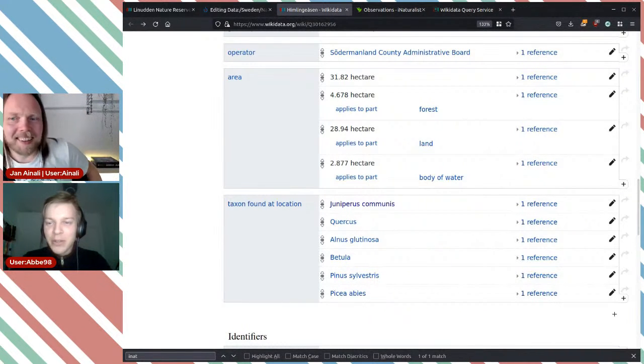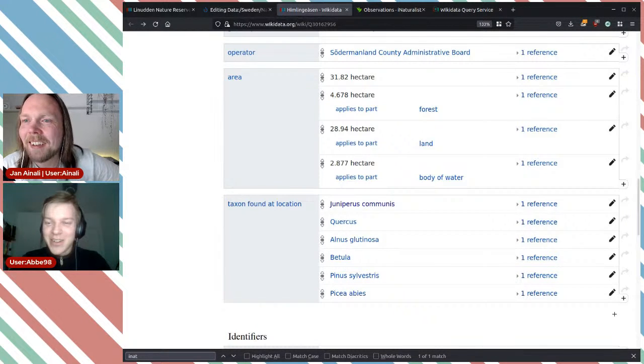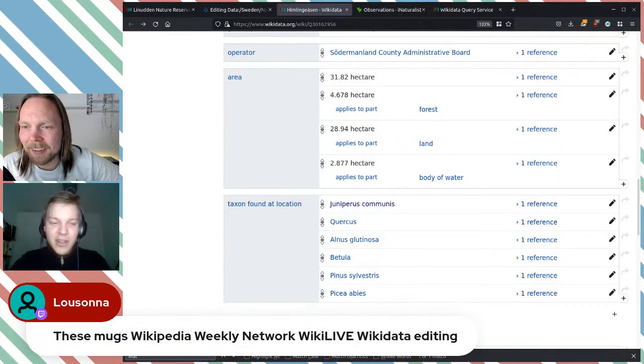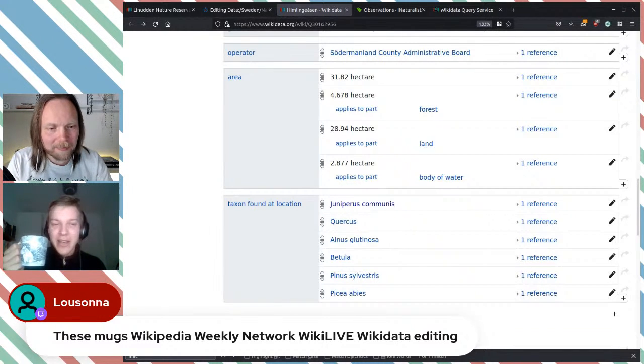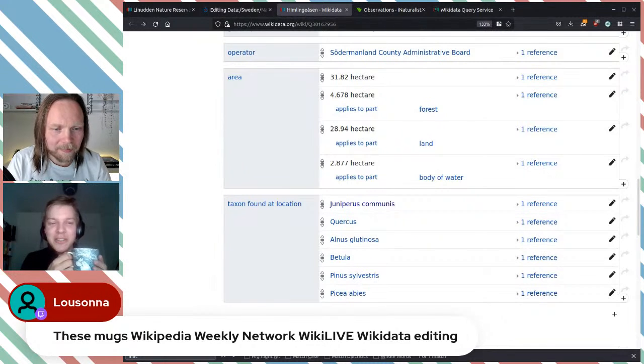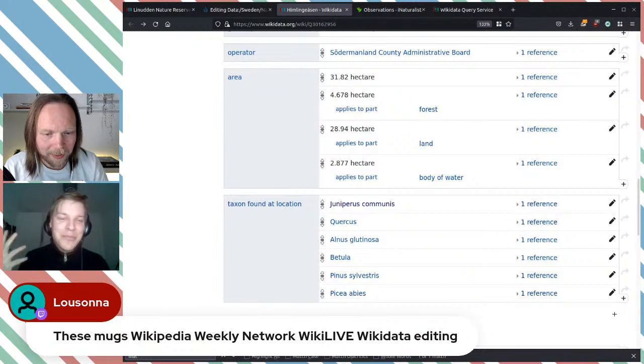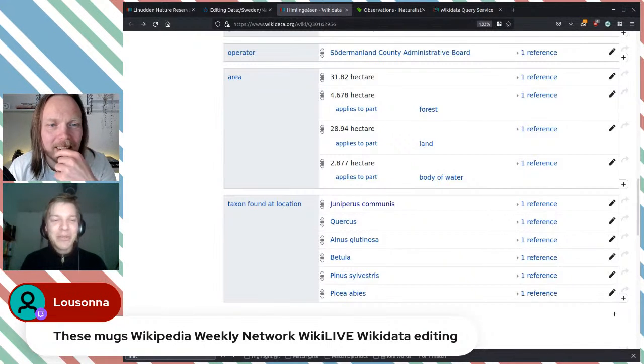I want to get back to the mug question. We got a mug question here before we end. Mugs for Wikipedia Weekly Network Wiki Live Wikidata editing. I think this is a great idea, as I always have a mug, but I also think it's a great opportunity for something really geeky with Q numbers or with seams and that type of thing. So it's something to really think about. I would love to hear some ideas, if we make a mug, what Q IDs should we have on it, or what seam numbers, to really make it funny, a good joke maybe.